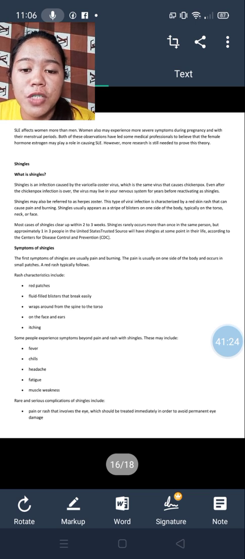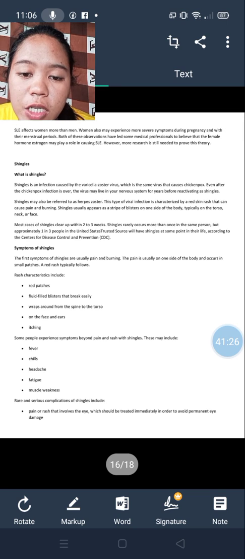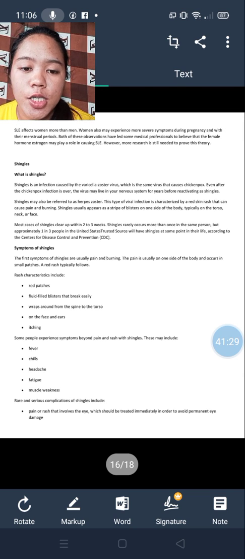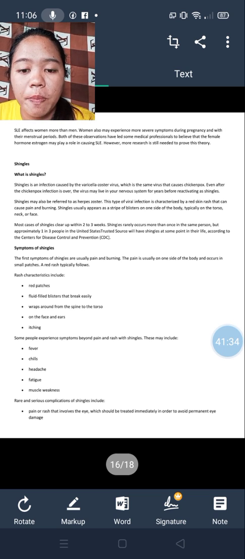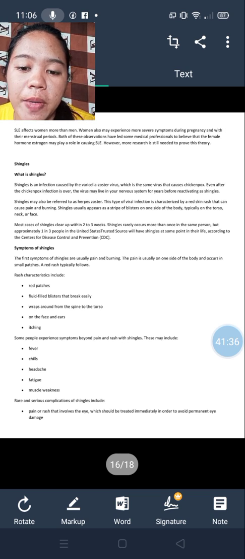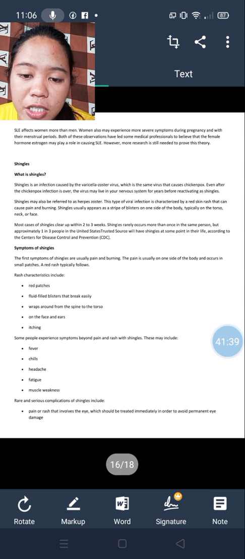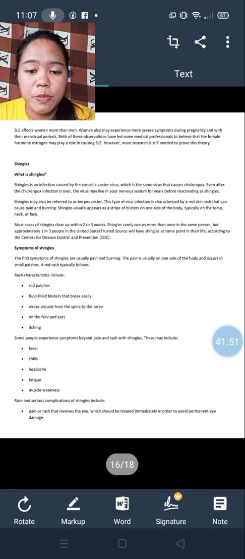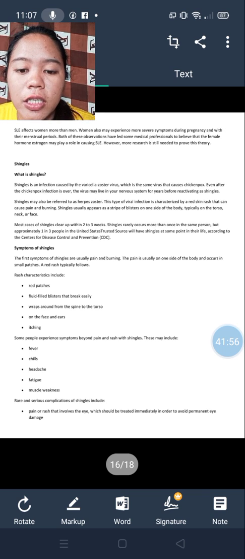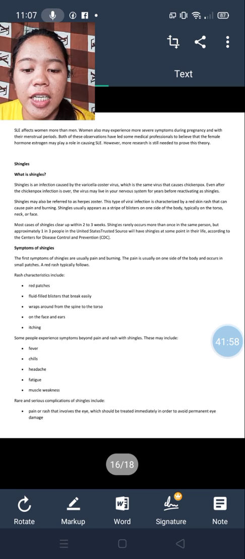The symptoms of shingles. First, symptoms of shingles are usually pain and burning. The pain is usually on one side of the body and occurs in small patches. A red rash typically follows, with red patches and fluid-filled blisters that break easily. It wraps around the spine to the torso, and may appear on the face and ears, with itching. Some people experience symptoms beyond pain and rash with shingles. It may include fever, chills, headache, fatigue, and muscle weakness.